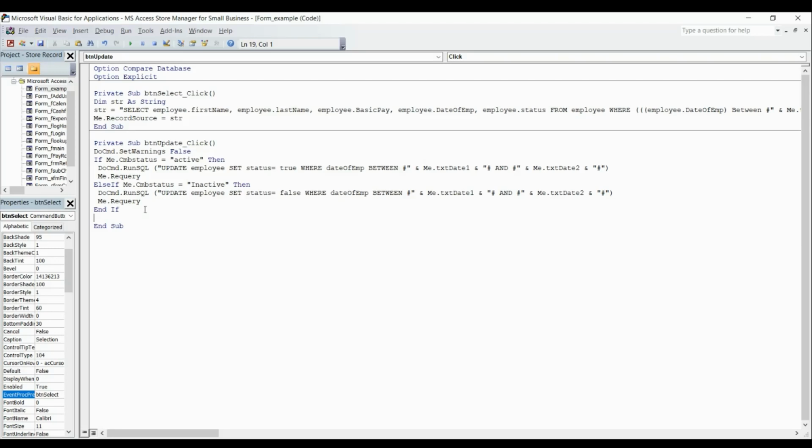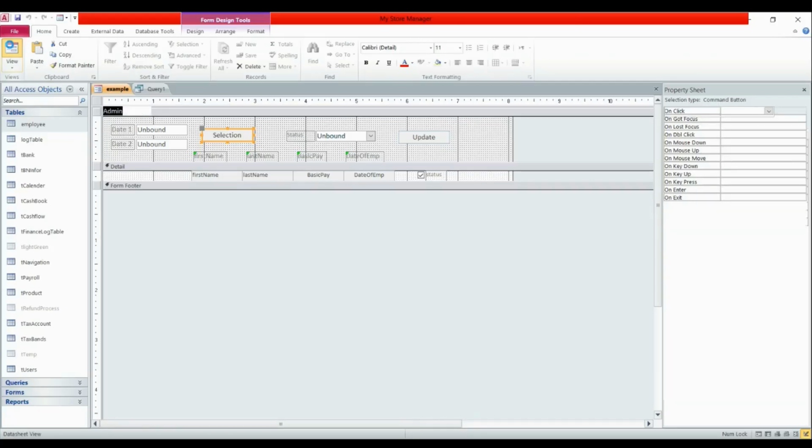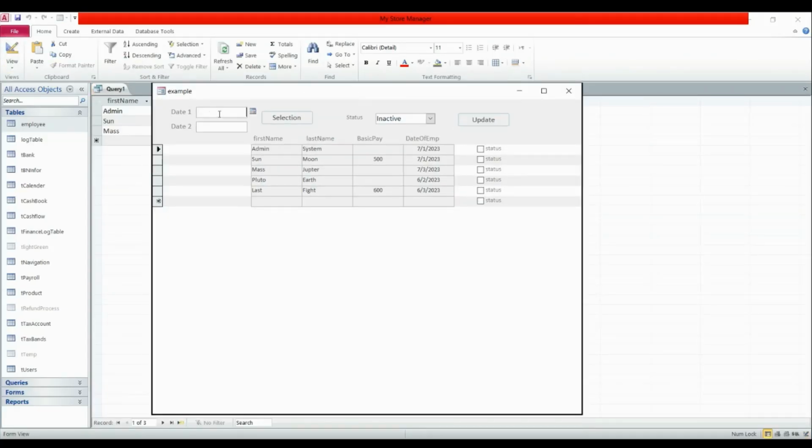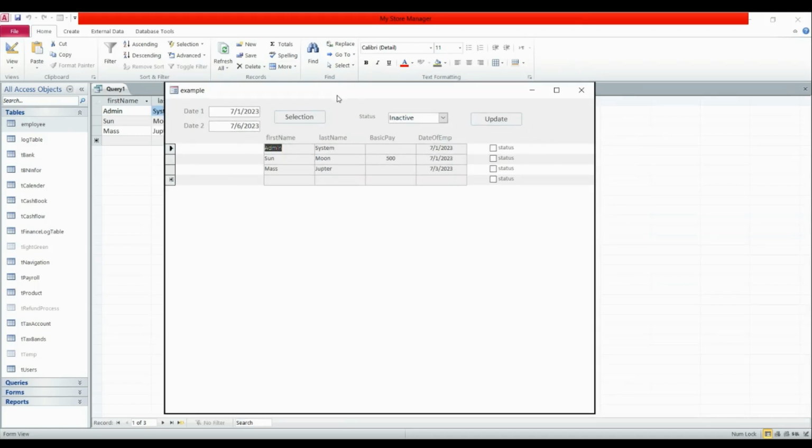Everything is okay. So let's go and see what is going on in our form, with our code written. If we put, for example, July 1st, and this one says selection, you can see that we now have the information based on the selection. If we go back and say June 1st up to this time, you can see it's going to get everybody in this way.